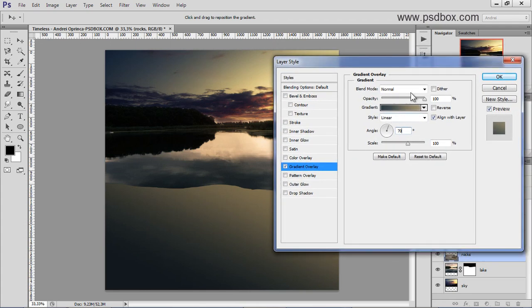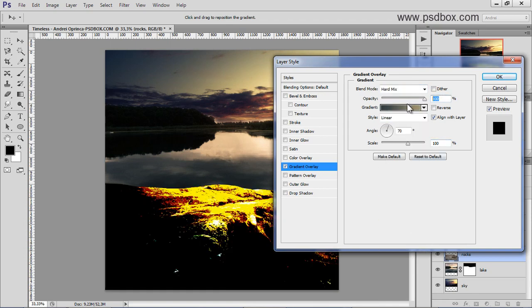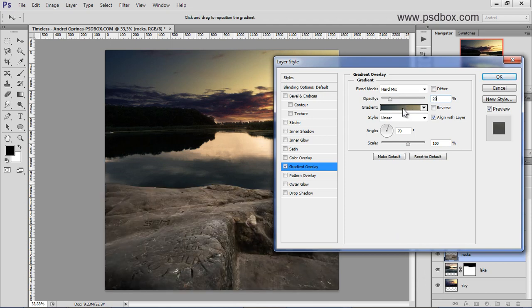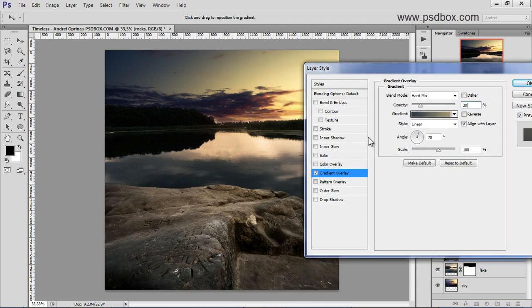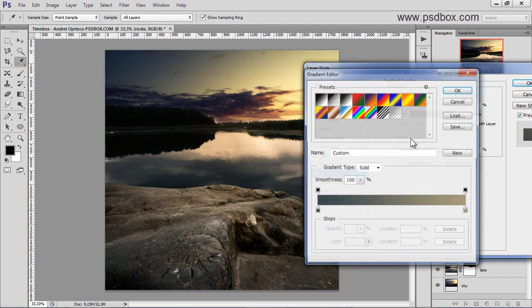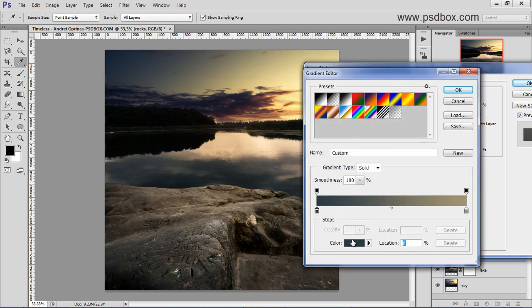The style that I use is linear, and I use the blend mode hard mix, and you have to reduce the opacity. Let's try 20%, and you can see the effect before and after. It adds more contrast, a bit more color as well. If it's not looking right, just change the colors.